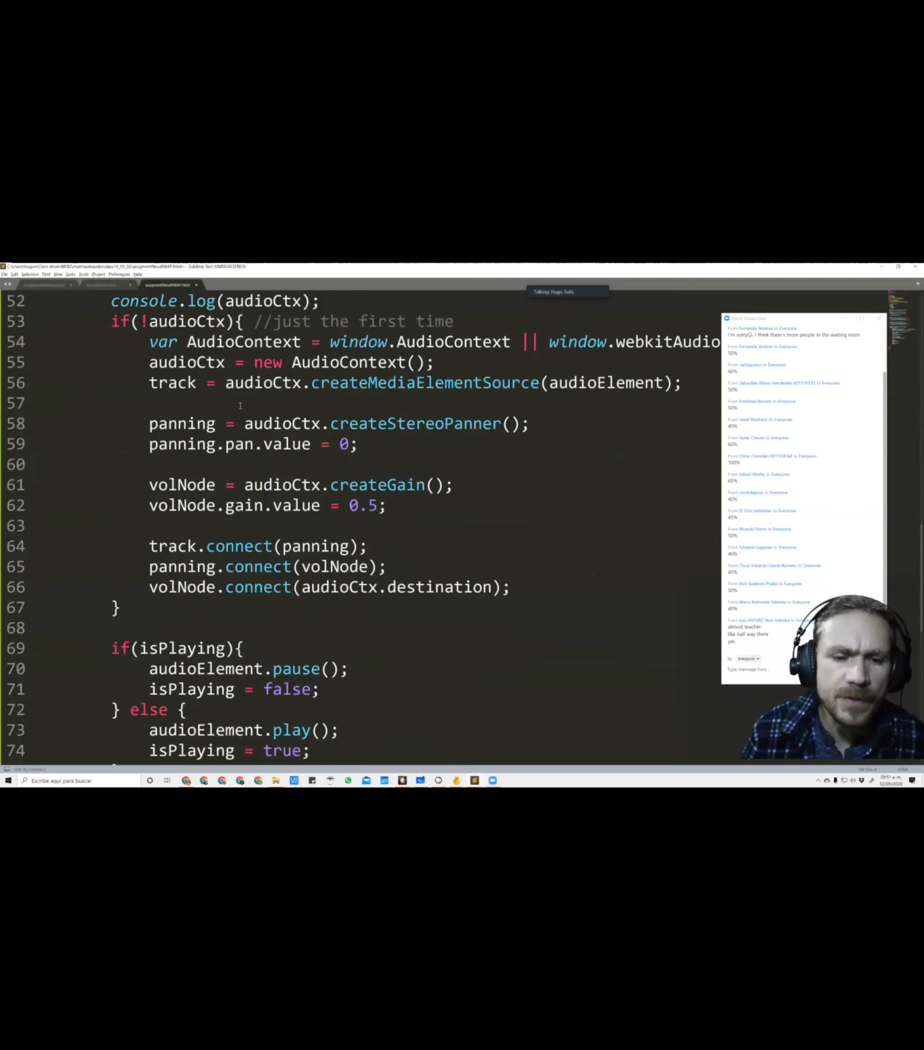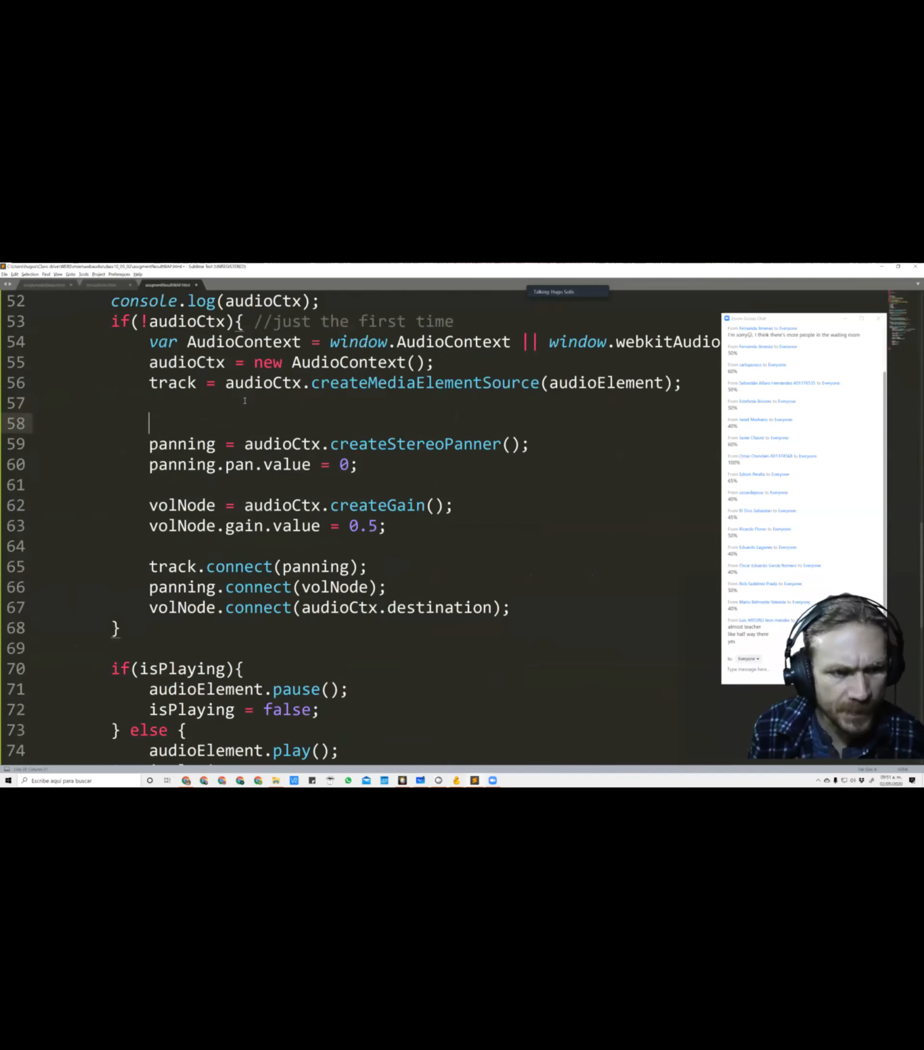We say that because it's a mono signal, probably we want to do it before the panning. Okay, let's do it before the panning. And then we create the distortion. Distortion is equal to an audio context, right? So far, so good.